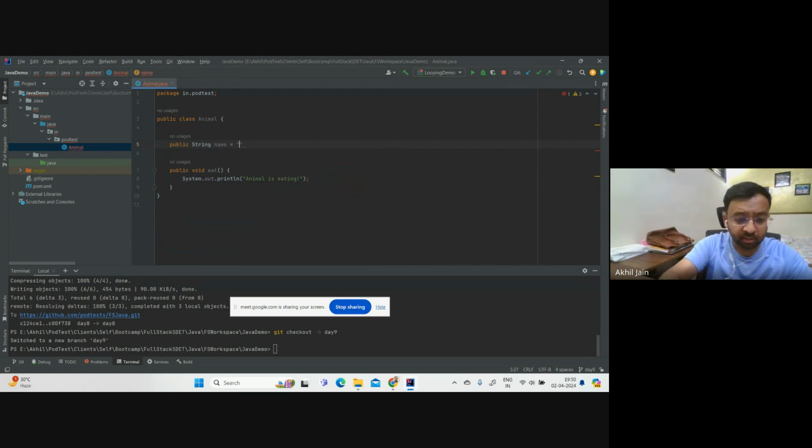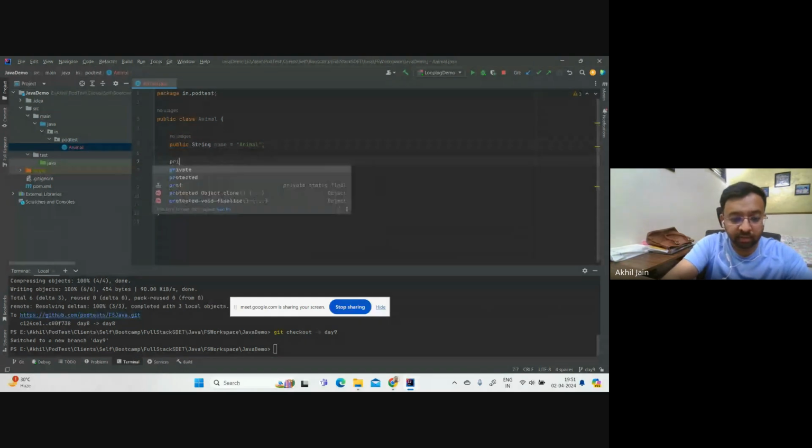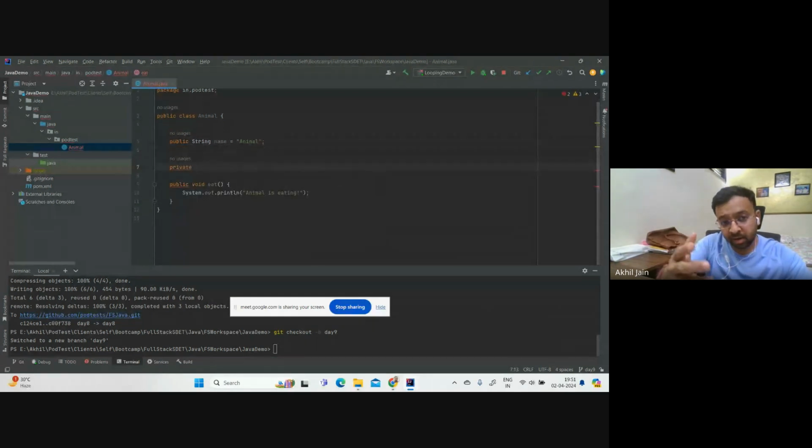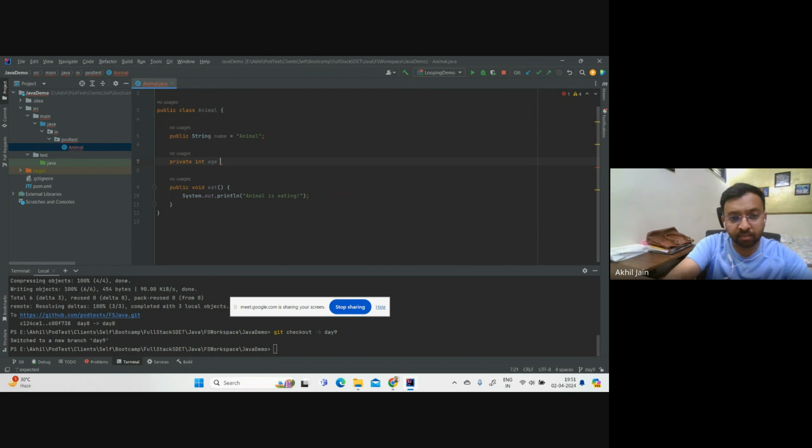Let's say "animal" only. Okay, and let me do one more thing. Let me create different types of access modifiers. Let's say private also. So I will mark another variable as private. I don't want to reveal the age of my animal to anyone, so I will keep the age as private. So I will say int age, and let's say I provide the value as 6.